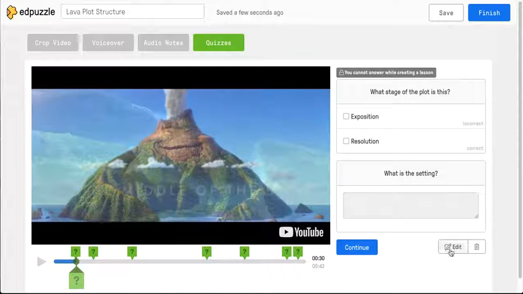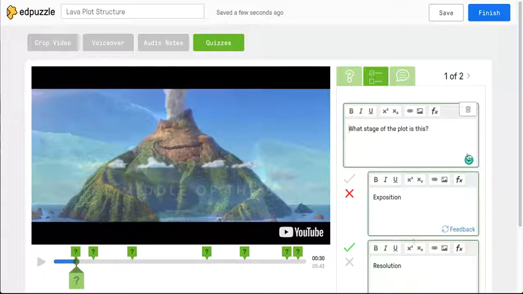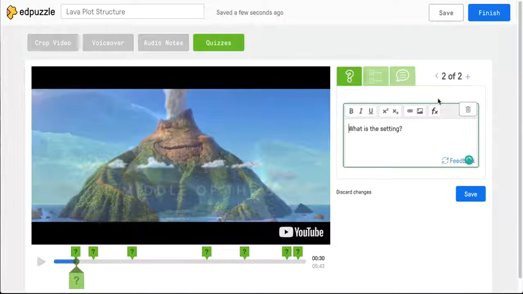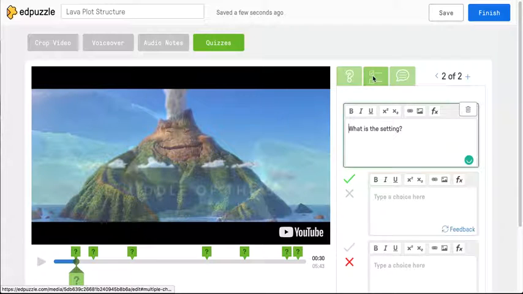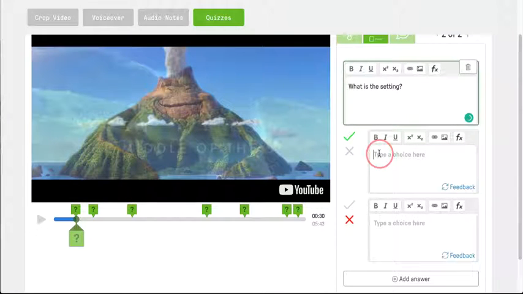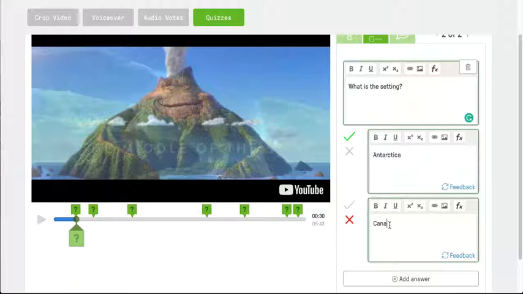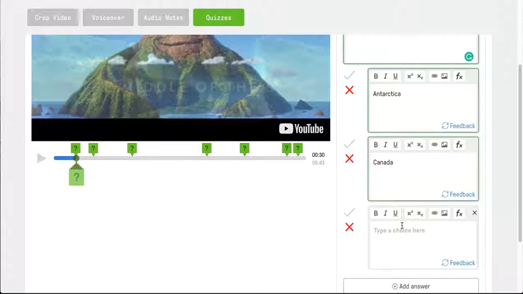If I wanted to change the type of question, I can also do that. So this one's multiple choice, and if I want it to be multiple choice again, I can just click on the multiple choice part, and it turns it into one. So what is the setting? I can say Antarctica. I can spell it Antarctica. I'm killing this word, guys. And then, or I could say it's probably in Canada.